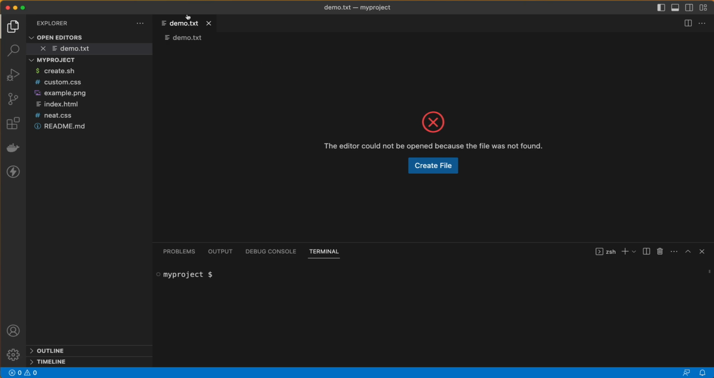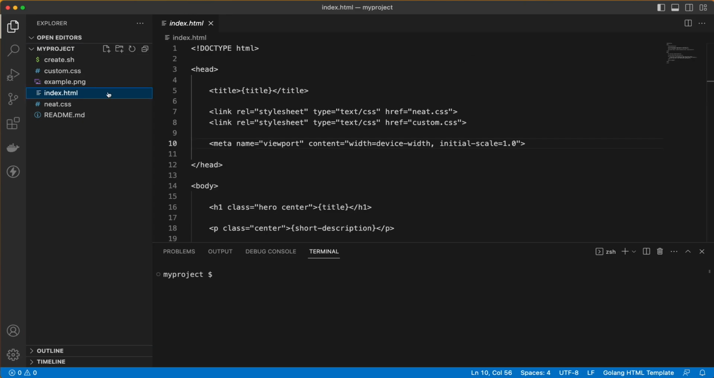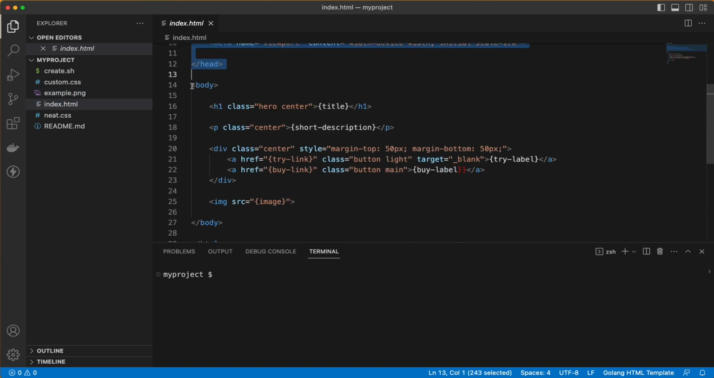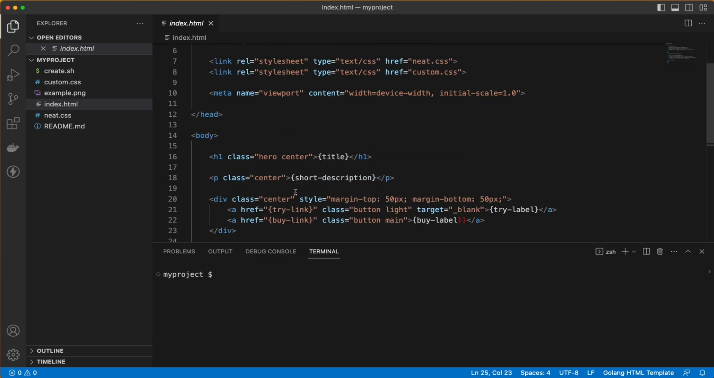This project just includes an index.html file, which is a super simple HTML with a head and a body. It's got a title, a short description, and a couple of buttons. Pretty straightforward.